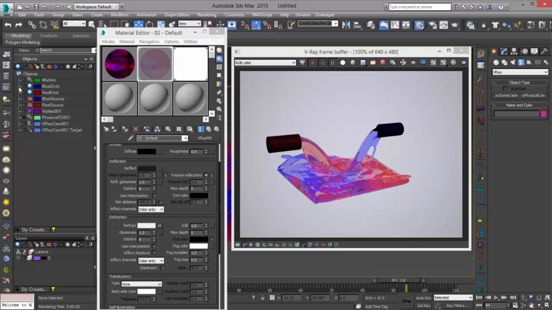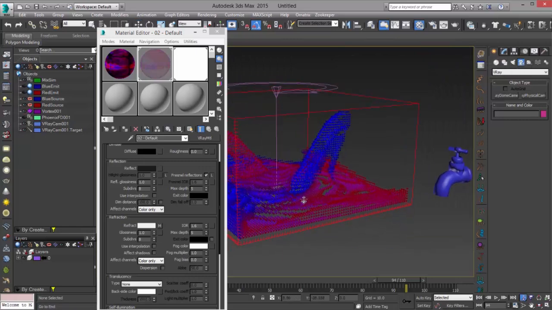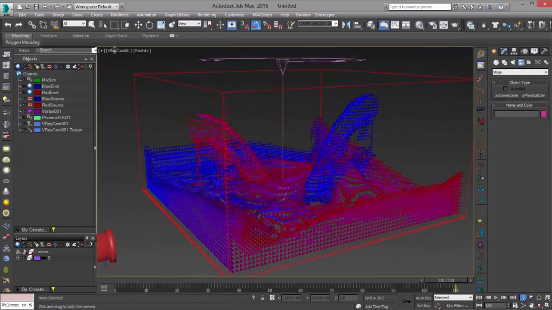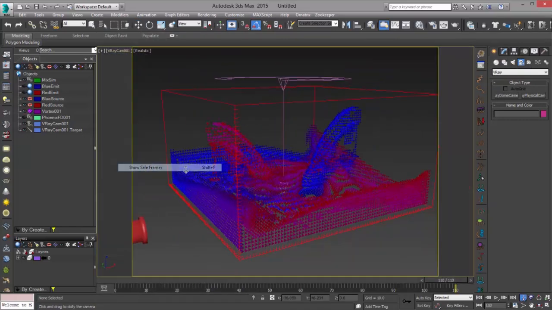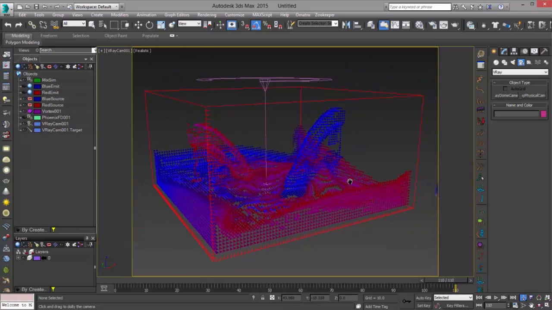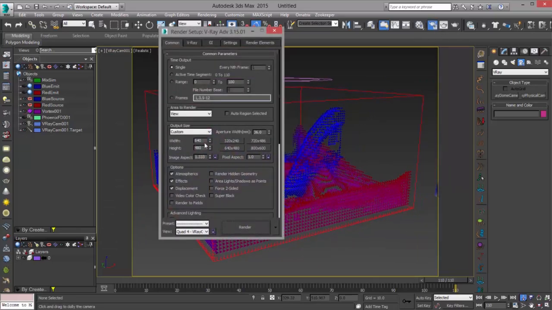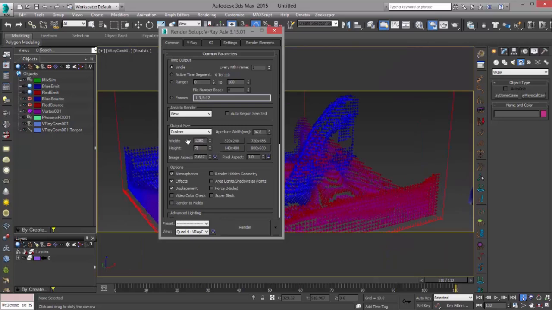So let's hide out these emitters. We'll zoom in a little bit, take a look at our safe frame, and we'll do a little bit of a larger render. So we'll take this to 720p.